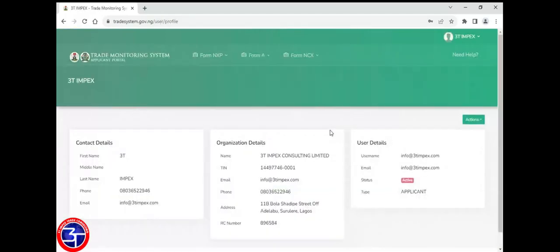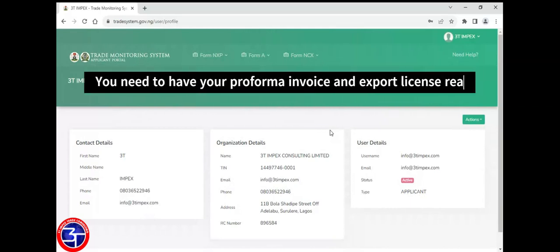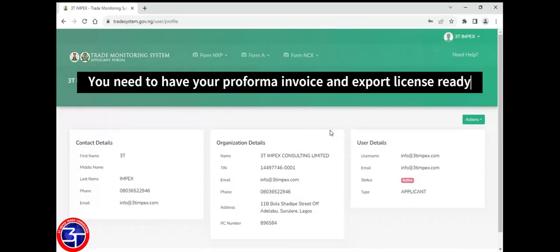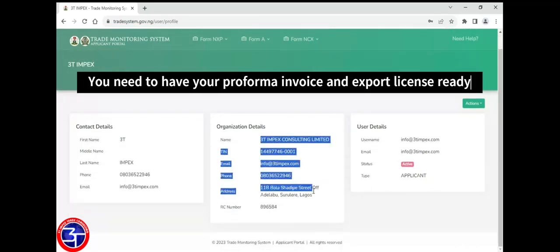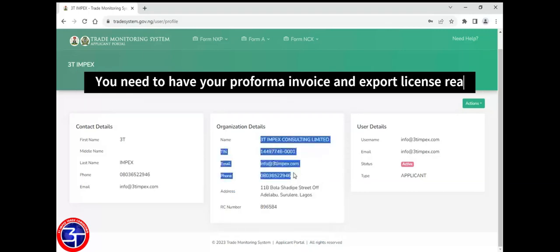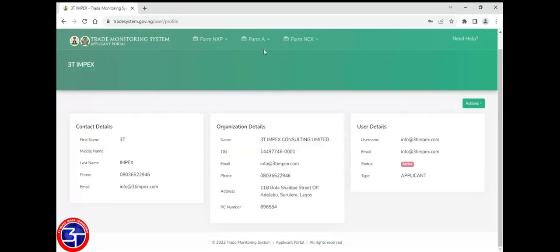Congratulations on successfully creating an account on tradesystem.gov.ng. You are now officially ready to begin your export activities. Your company's information is visible on the dashboard, eliminating the need for you to input it every time you wish to access an NXP form. Let's initiate the process of creating a new NXP form.